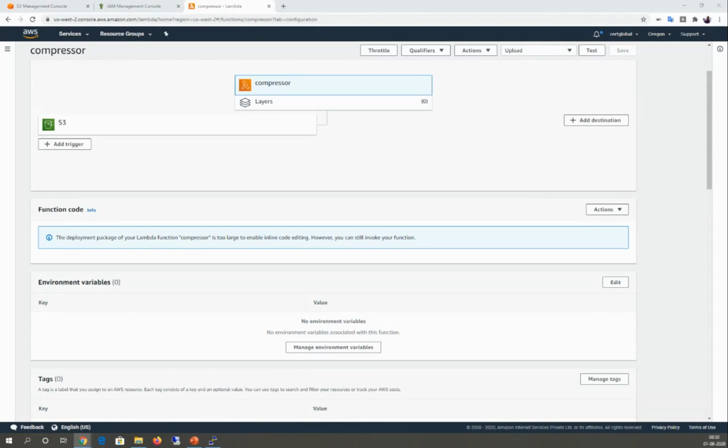Any questions you have on the Lambda functions here? Okay, thank you. Okay, that helps.